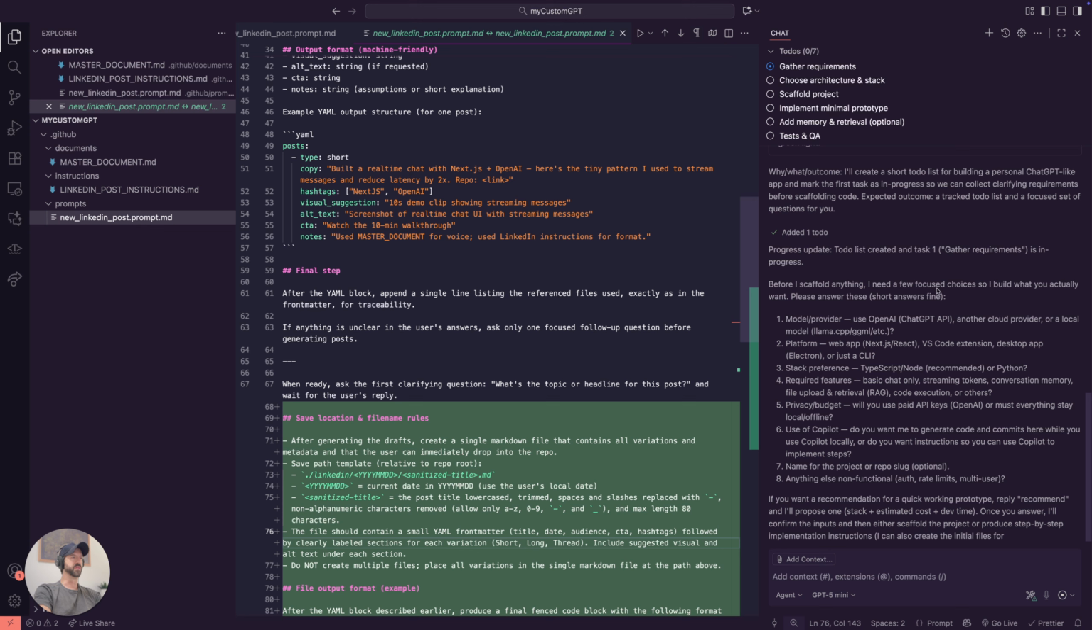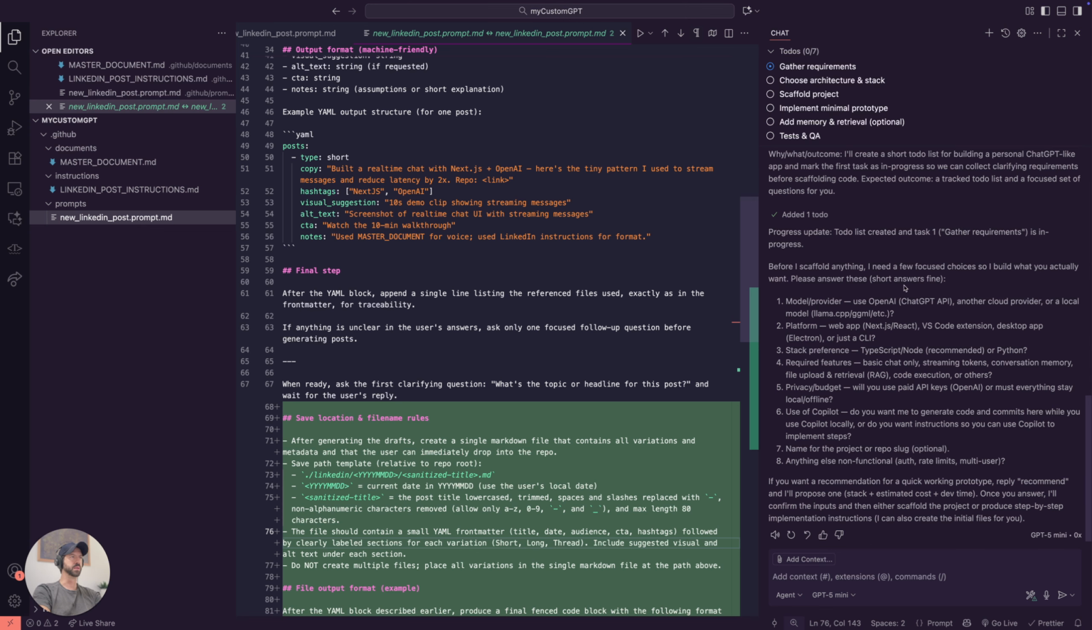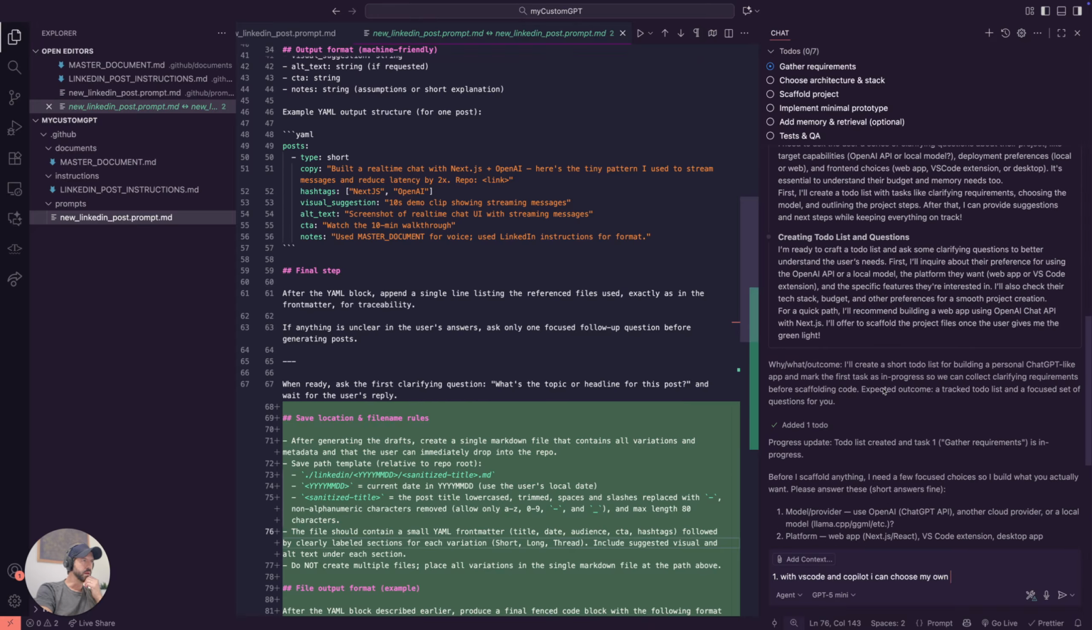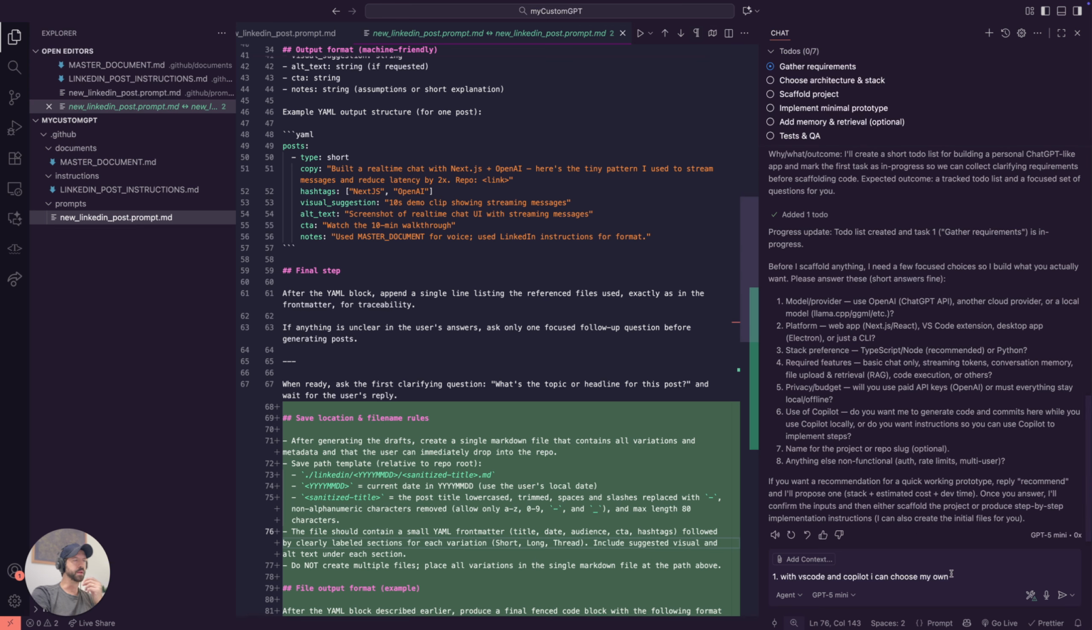Before I scaffold anything, I need a few focus choices so I can build those. Please answer these short answers. It's asking me what provider. With VS Code and Copilot, I can choose my own. But okay, so it didn't understand what we have to do. I'm going to go back here. It's actually asking me about technical implementation. We don't want technical implementation.